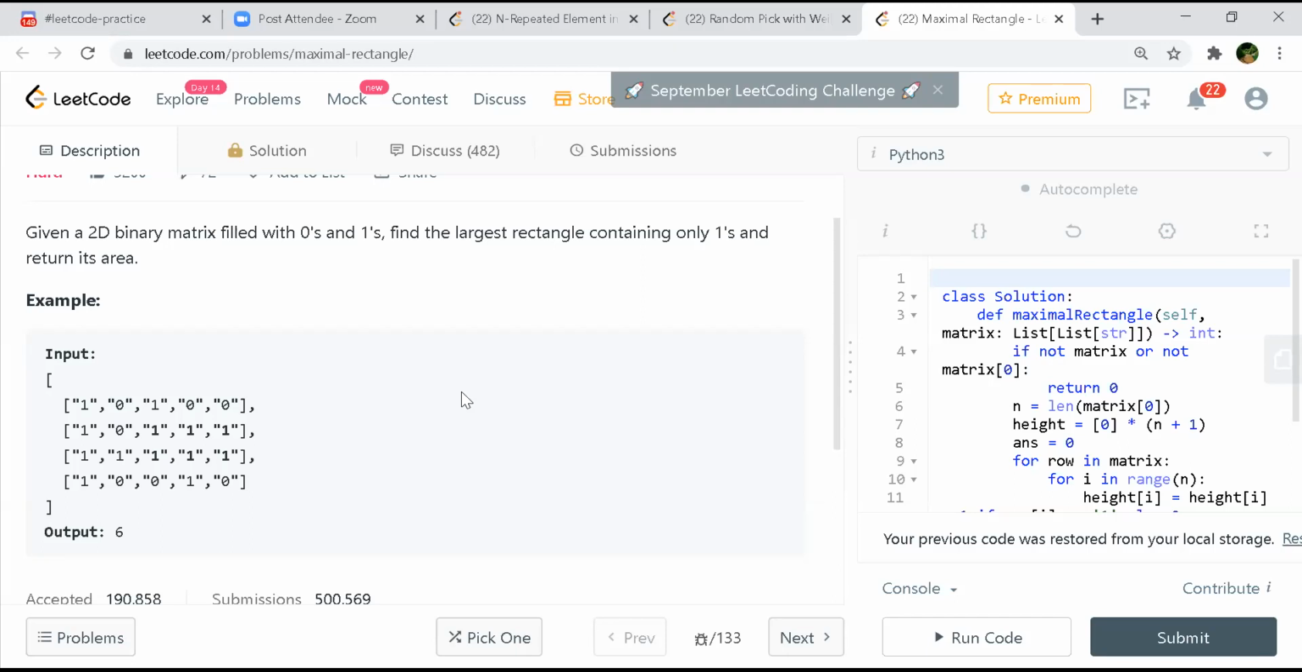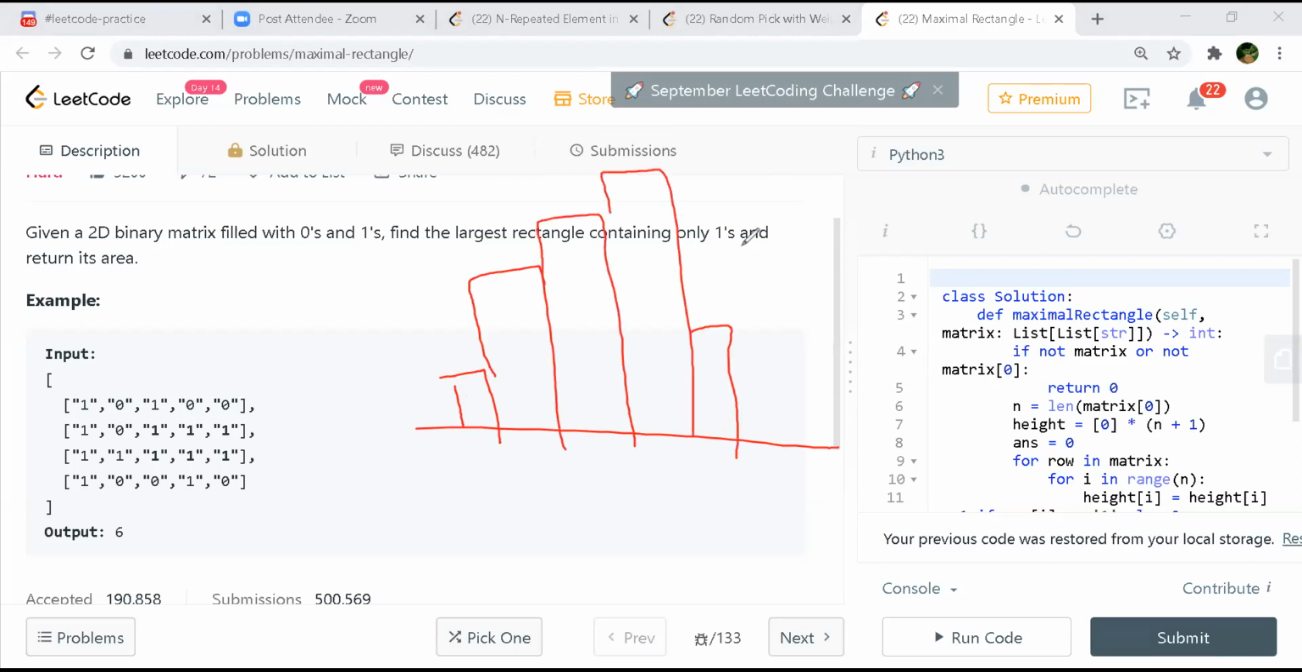So if we have to optimize that one, how do we do that? This is somewhat similar to that histogram problem. We have to find the largest rectangle in a histogram also. You have been given histograms like this, and we were supposed to find which would be the largest area in this rectangle. So this would be that, right?